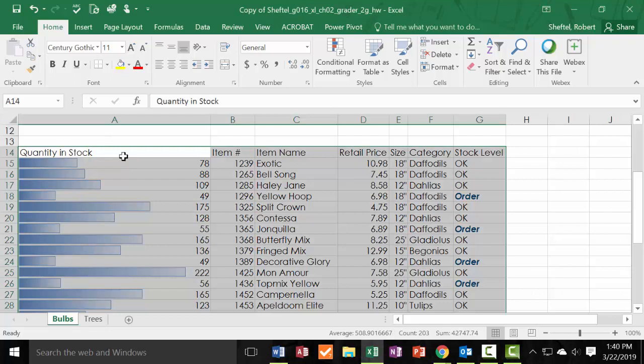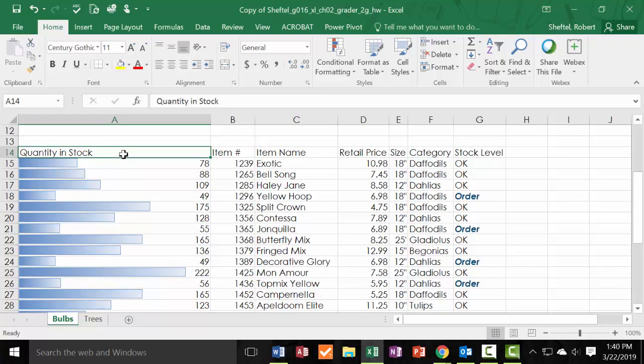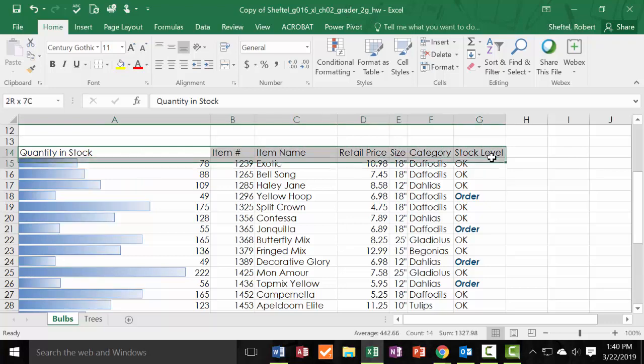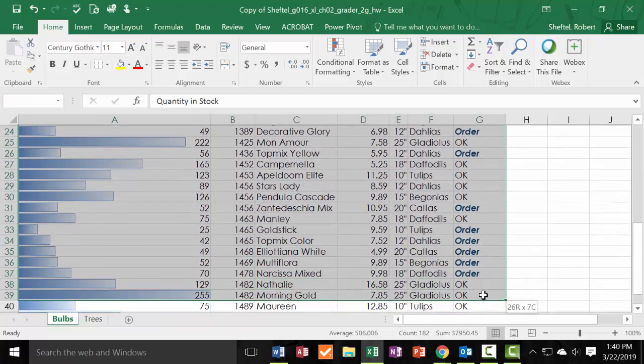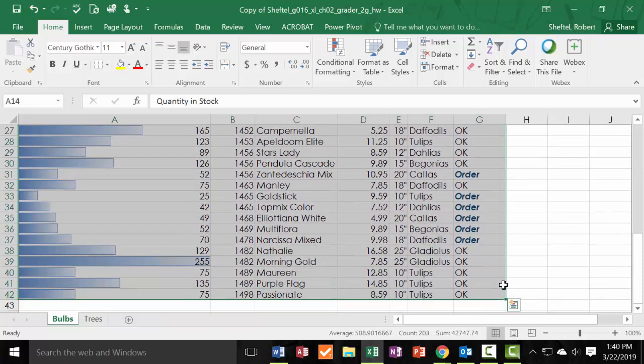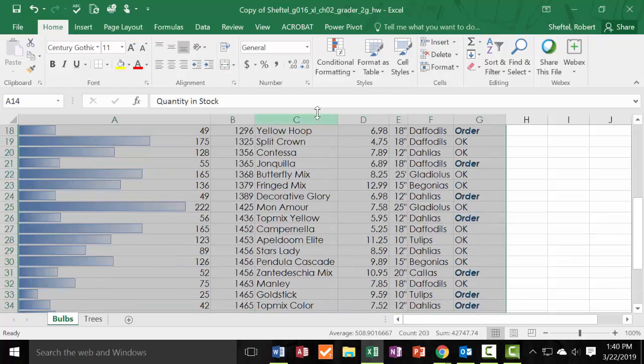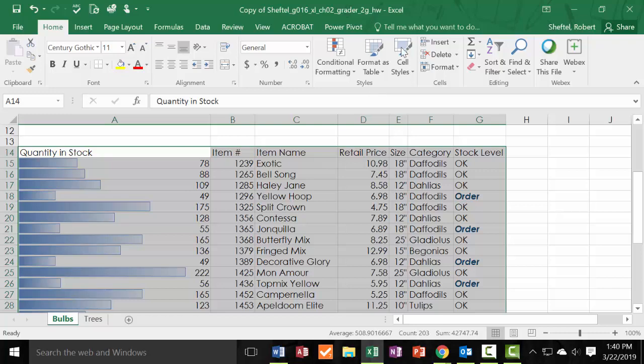Number 9, we're going to say that we have to highlight A14 to G42, all the way down to G42. There we go. And this is make this into a table with headers and a table style. So how am I going to do it? I've highlighted it already. Everything's highlighted, ready to go.